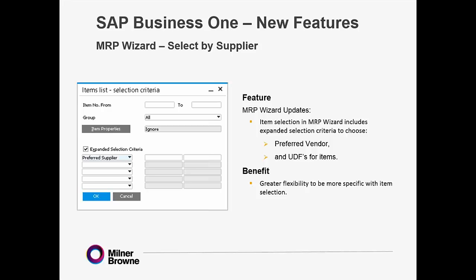You can also see there that you can do the selection via UDF fields as well, which again is useful because many people create user-defined fields against their item master data which are applicable to their business, which you couldn't previously use. So for those of you who want to run your MRP wizard by supplier, this gives you that added flexibility.